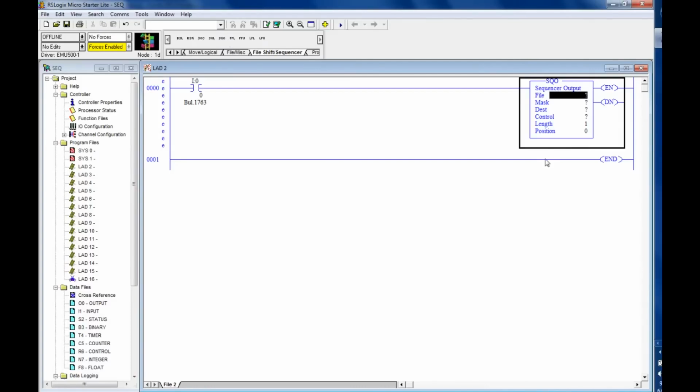This instruction has various parameters. First is the file number, then the mask, then the destination, the output file, then the control part, then length, then position. The inputs here are file, mask, control, and length. These four are the input parameters, and destination and position are outputs. Destination is the complete 16-bit file.